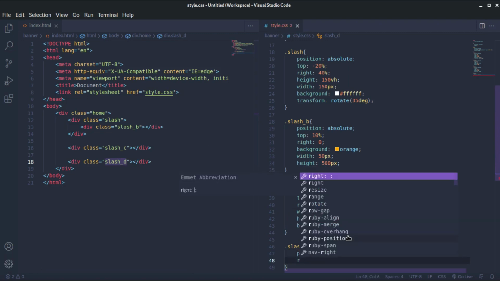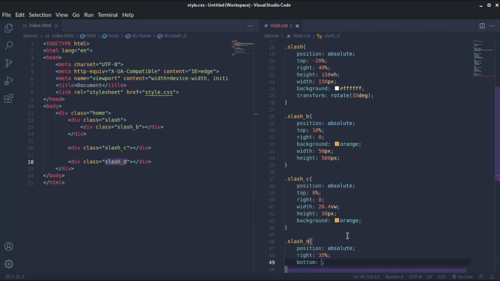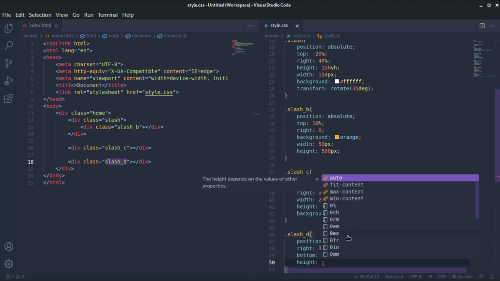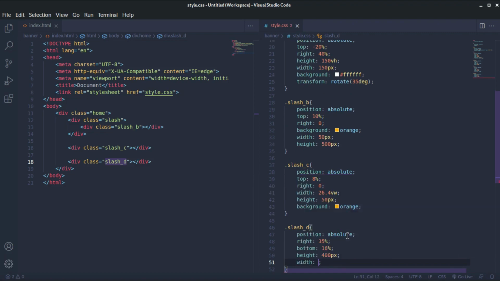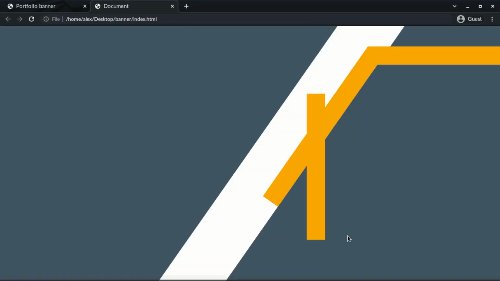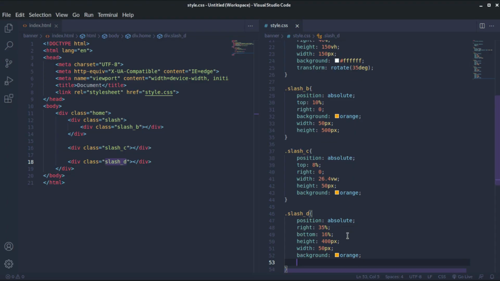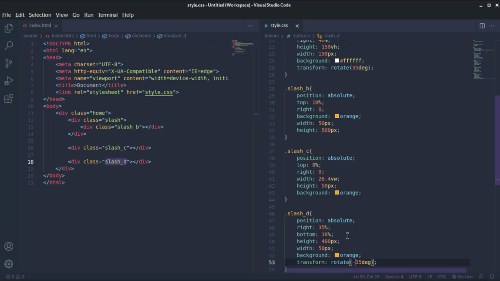We're going to give it a right percentage of 35%, a bottom percentage of 16%, a height of 400 pixels, and a width of 50 pixels. The background, of course, is orange. Look at that. Now what we need to do is transform, rotate. We also want to rotate it at 35 degrees, but this time we're going to give it a negative.